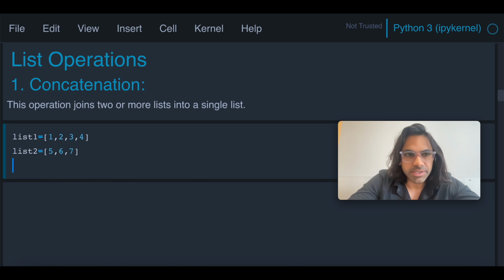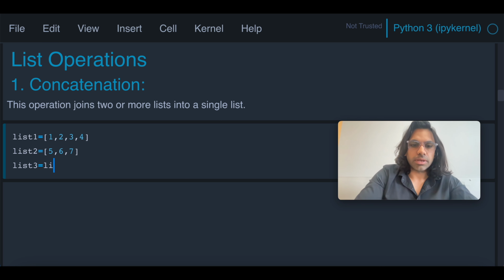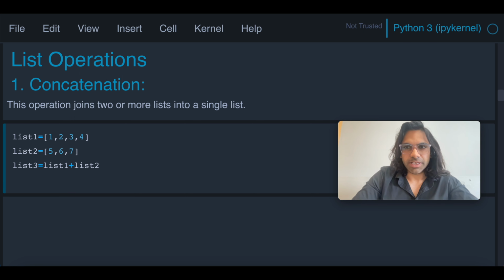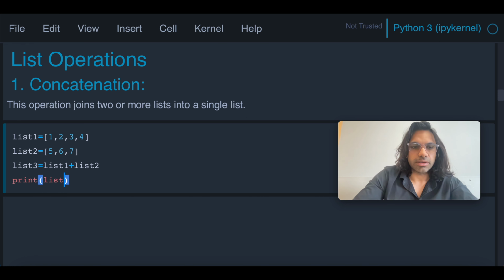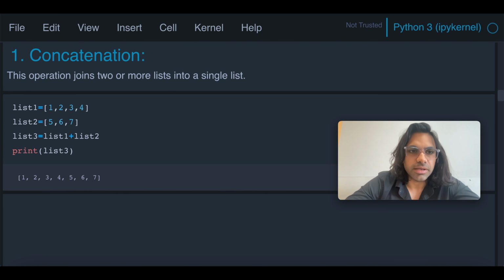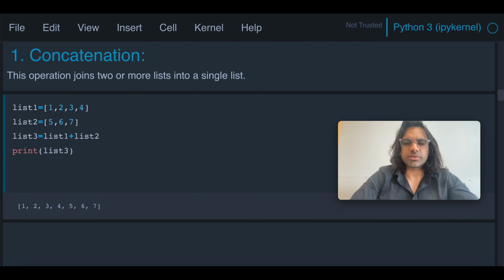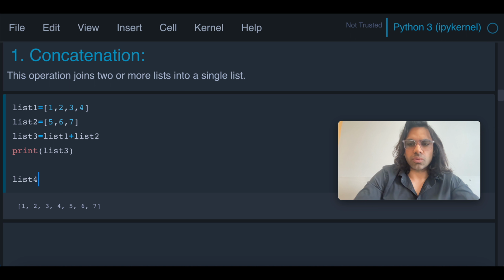Now how can we join these two lists? The answer is really simple. I'm going to say list3 equal to list1 plus list2. Now let's print this list3 and get the output. So just run list3 and we can see that list1 and list2 have been concatenated. This is really simple. Now if you want to add another list to that, we can just say list4 equal to A, B, and C.